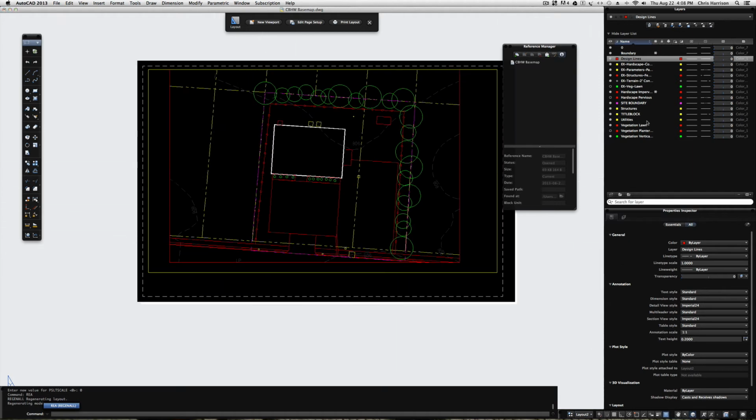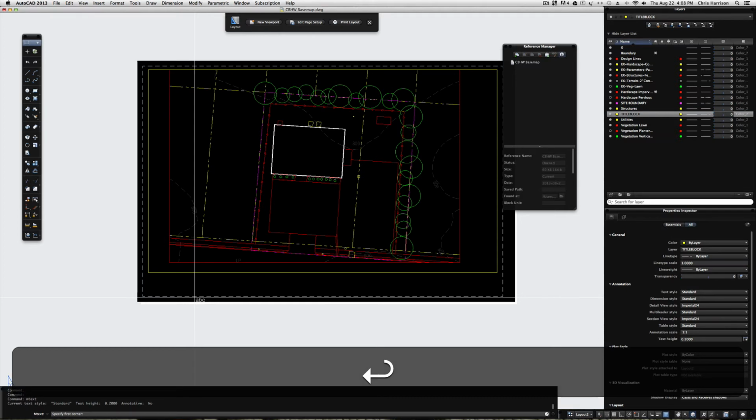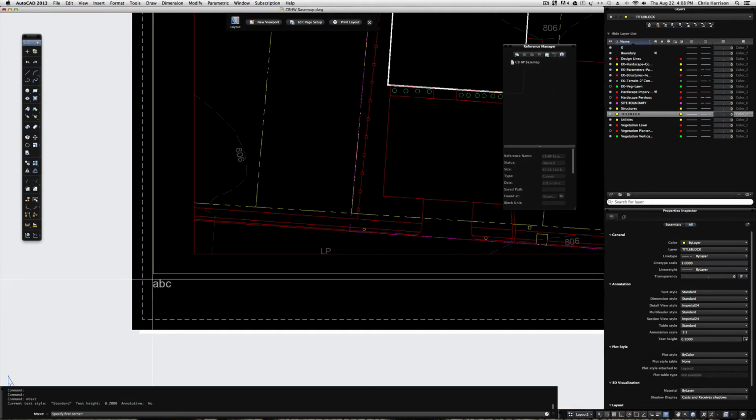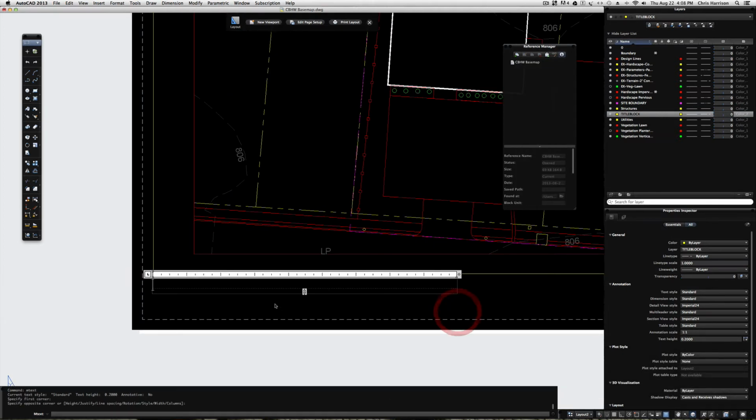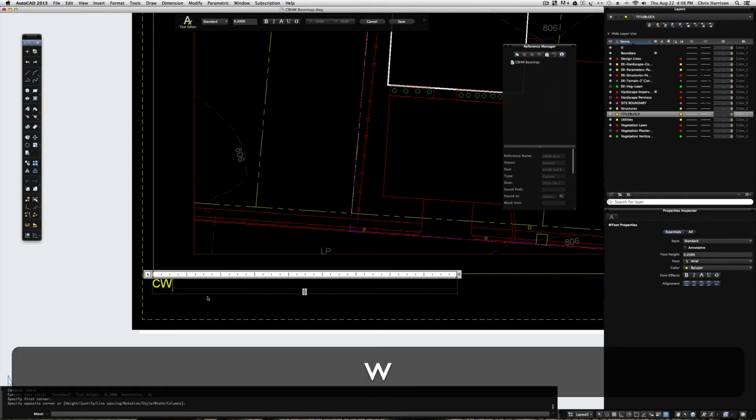So now what I want to do is just be consistent. I'm going to go to my layers, and I want to double click on title block, and create a title block for this thing. So I'm going to type in mtext. Come here, I'm going to drag this out, and type the Center for Wellness, Health, HBW, Healing Garden.